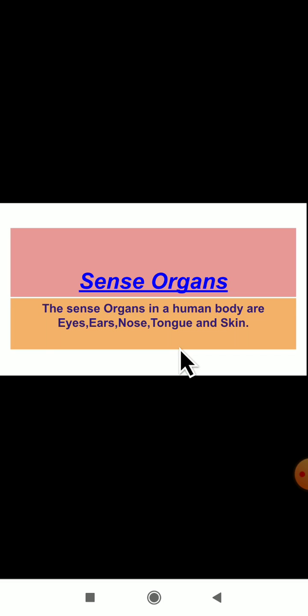We have a total of 5 sense organs. The sense organs in a human body are the eyes, through which we see the whole world; the ears, through which we hear whatever sounds occur in our environment; the nose, with which we smell things; and the tongue, which is also a sense organ that tastes our food.